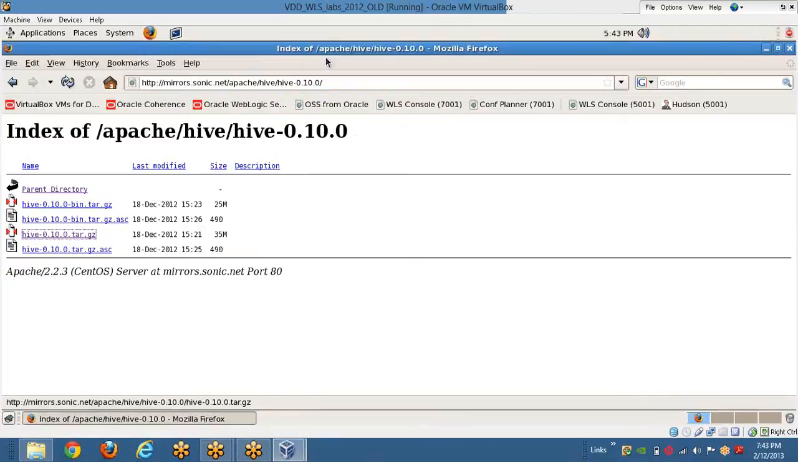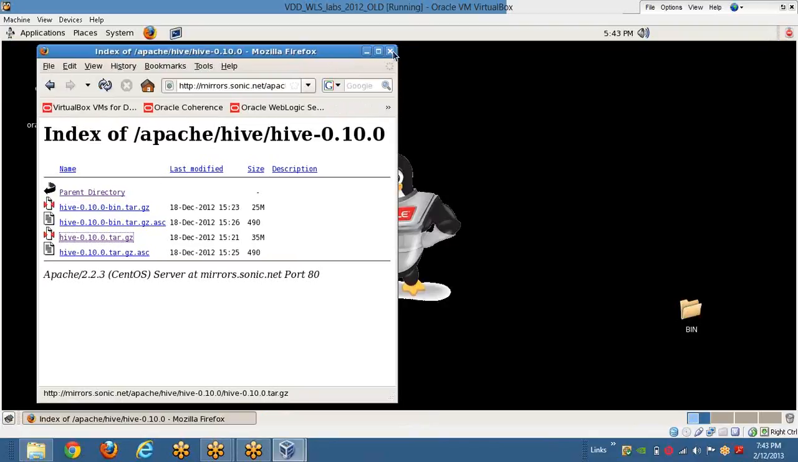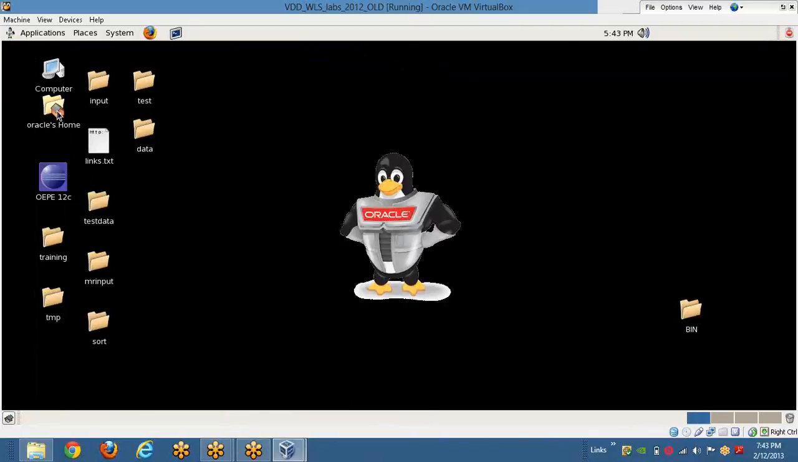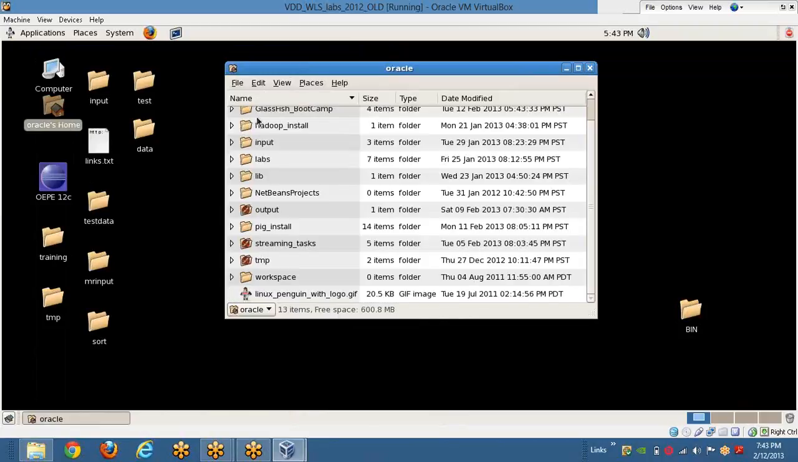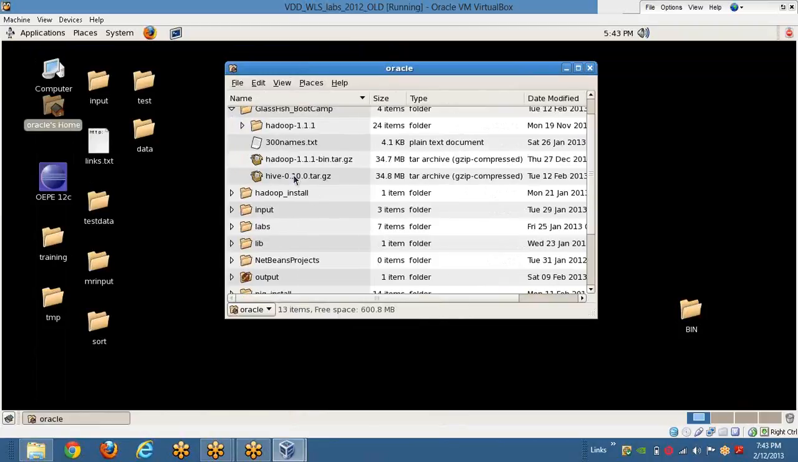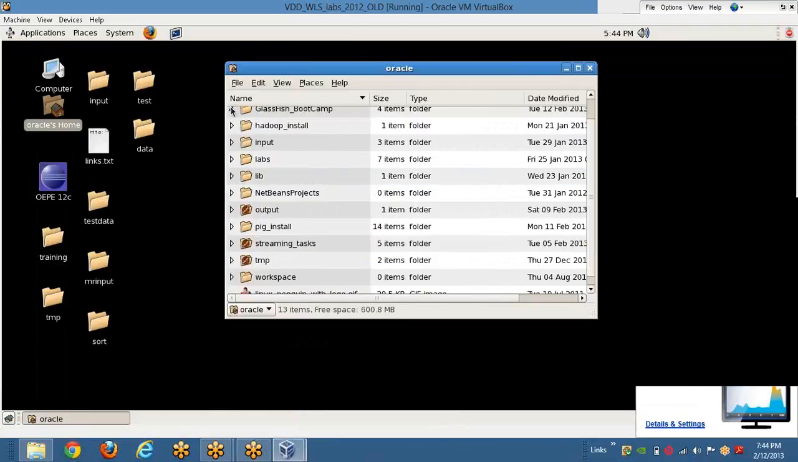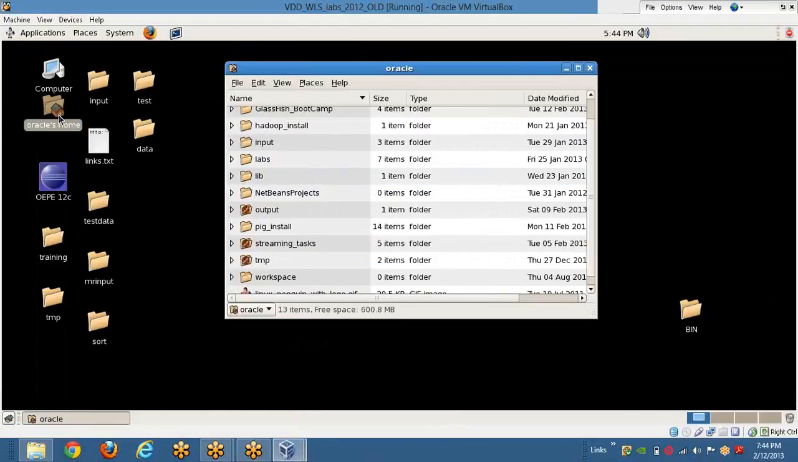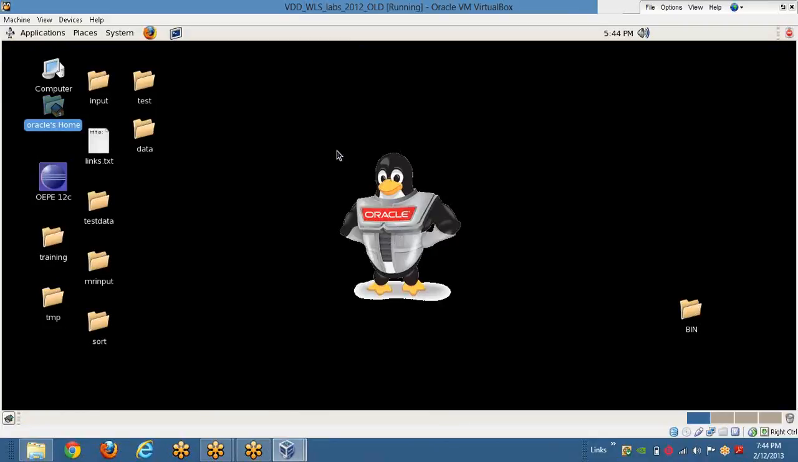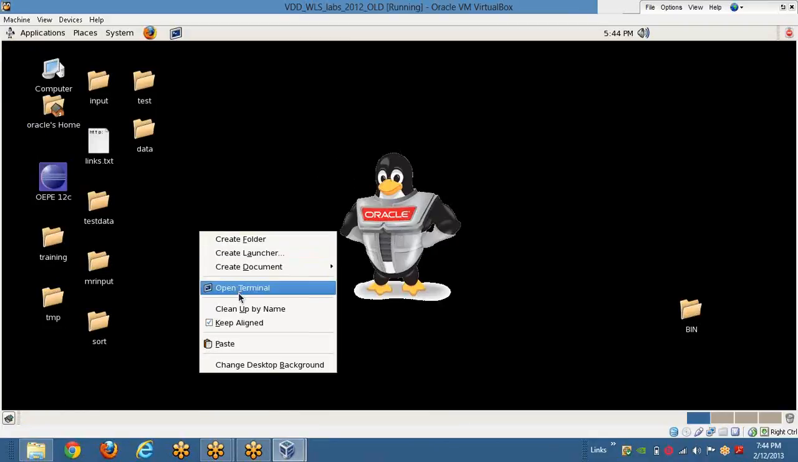This file gets downloaded. Let's close this system. Let's go to the individual directory where this particular system is. Copy this file. Basically cut it. Just copy it. We'll maintain the system. And in our Oracle home, we'll create. Let's open the terminal.